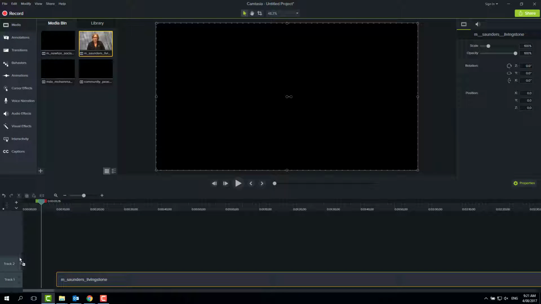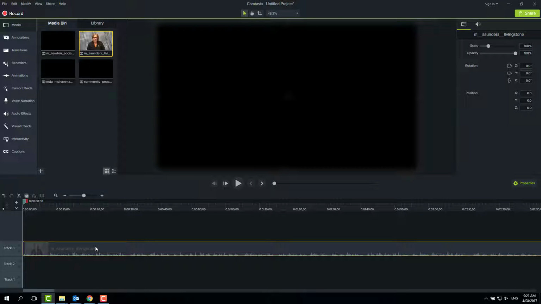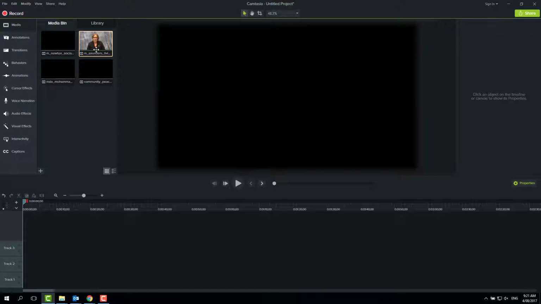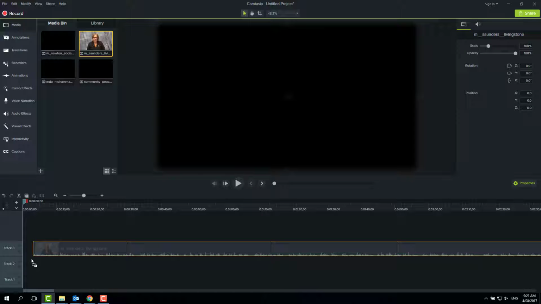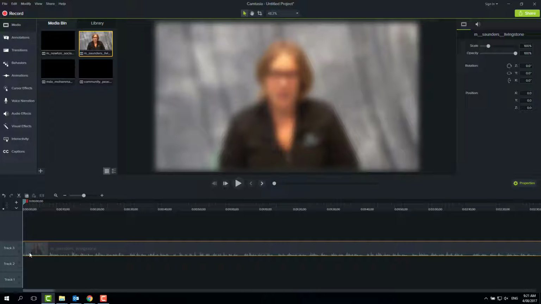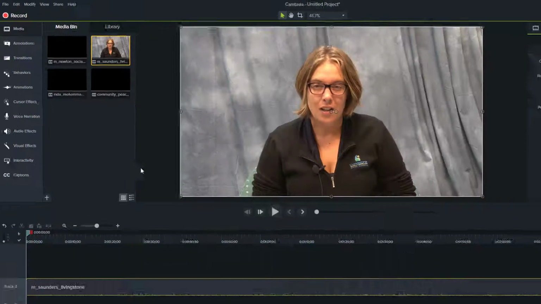So here I have my pre-existing video, and what I want to do is just top and tail and then send off to be exported as an MP4. So in the timeline here, there's two ways to put media in the timeline. Either click on it and drag it in and position it at the beginning, or I can right click, add to timeline.